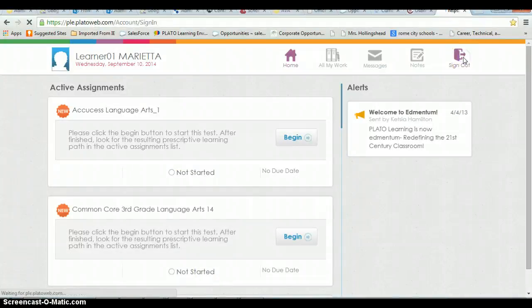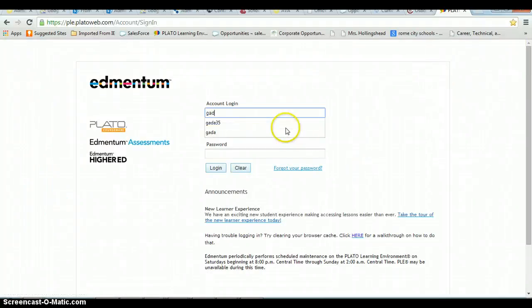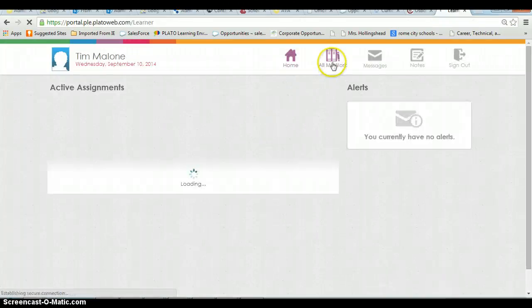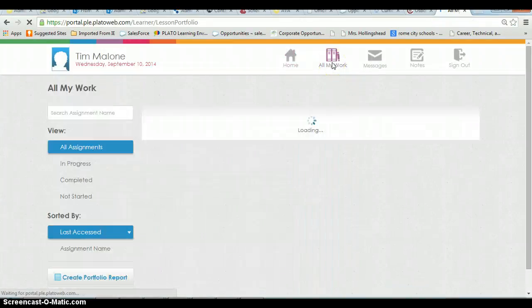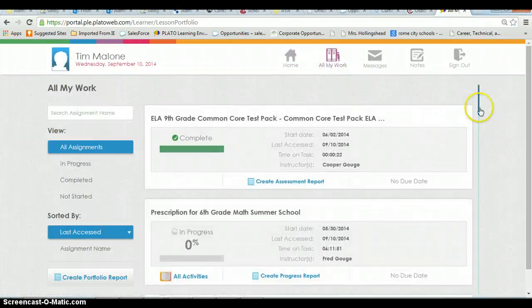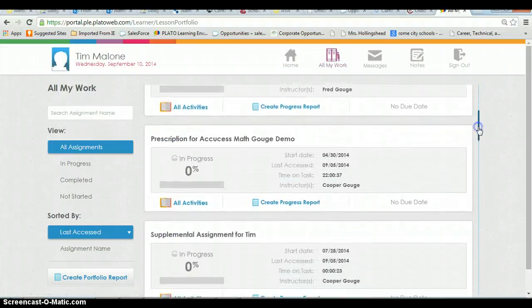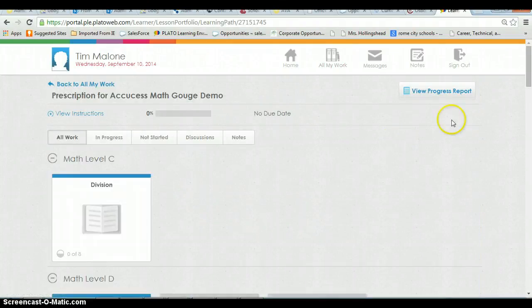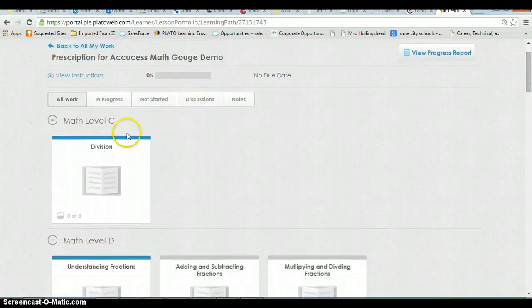So I'm going to sign out and go in as though I'm a student. And so as I come in, I'll see right here, here is my prescription for my AccuSess Math. So that would be based upon the diagnostic that I just took. So I can go into this by clicking All Activities. And what you'll notice is that it's prescribed a path.